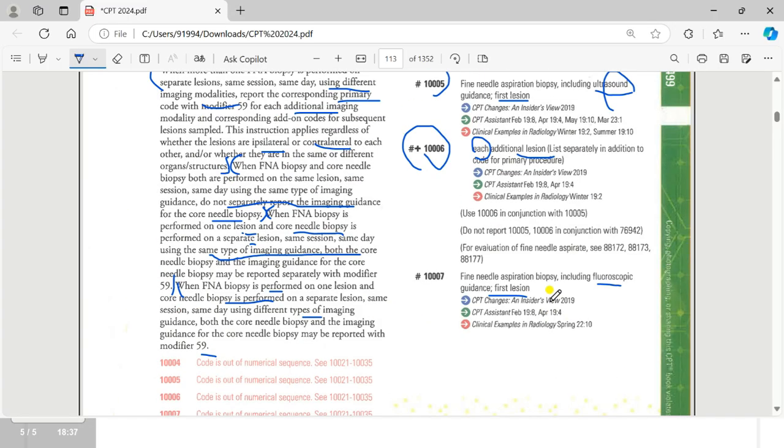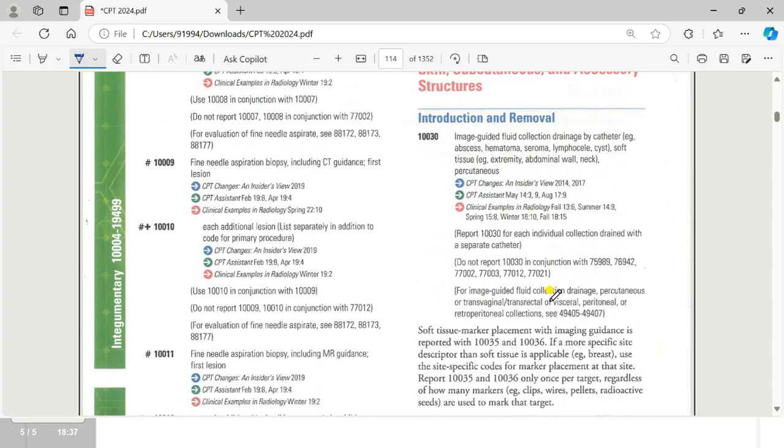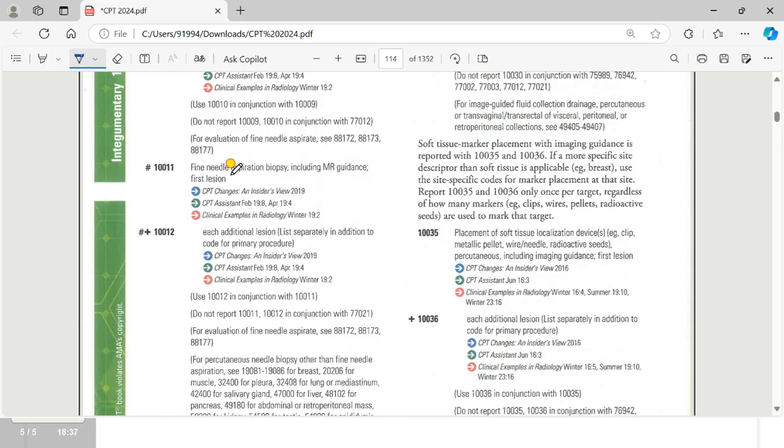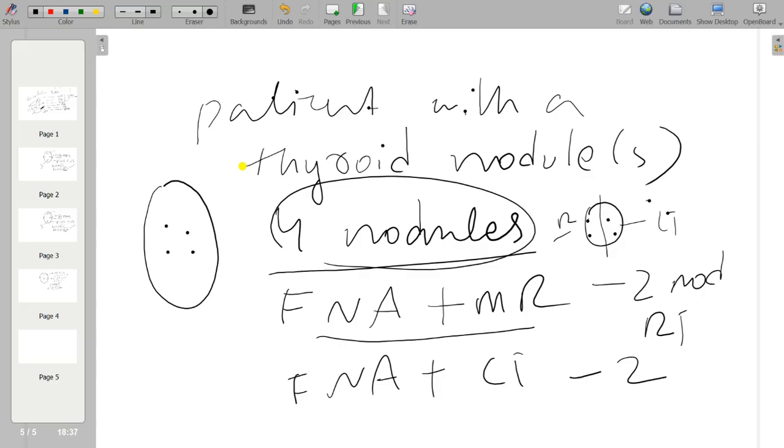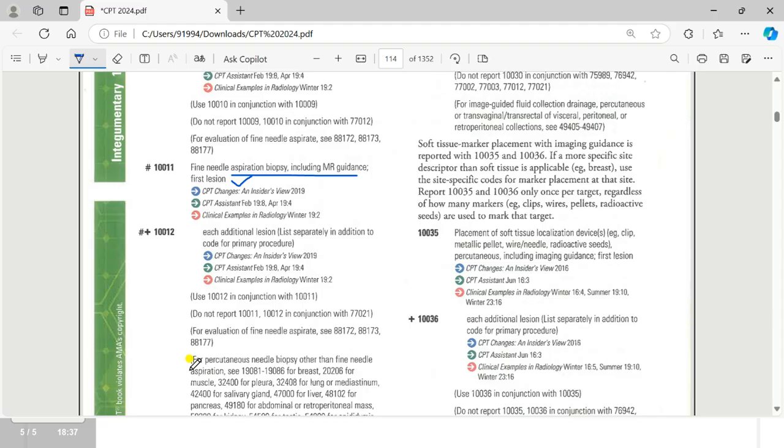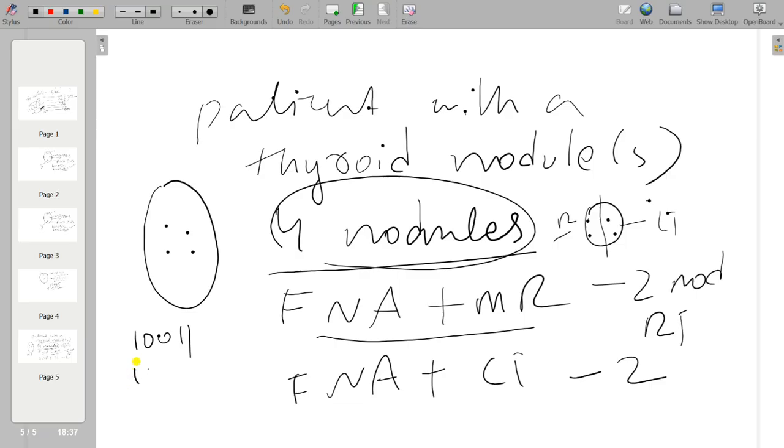So where is the FNA magnetic resonance code? Let us check here. Yes, here it is. MR is nothing but magnetic resonance. So total how many are there on the right side? They are doing FNA with magnetic resonance. So for the first lesion we are coding 10011. What about the add-on lesion? So we have the add-on code, that is 10012. Okay, this is for the right side, it is done.